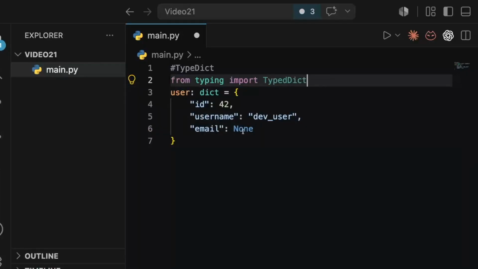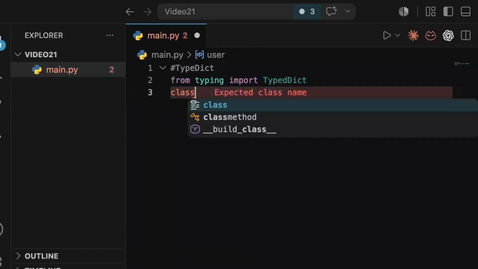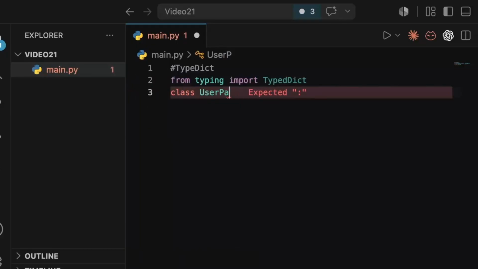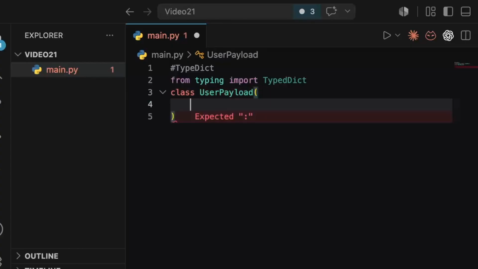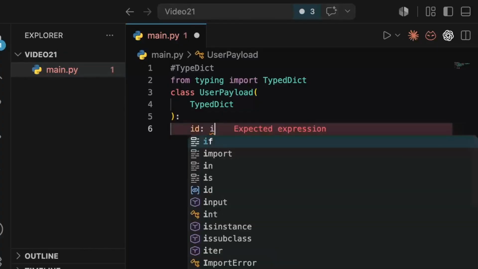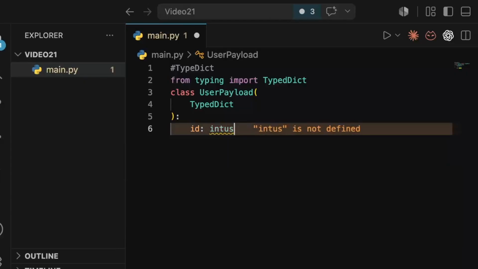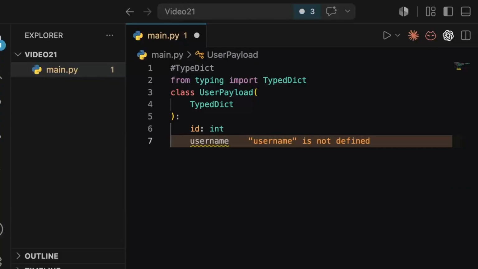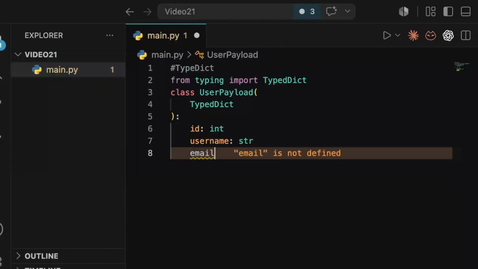And let's make a class called UserPayload, and we will be using TypedDict as its parent class. Now what we'll do here is we'll define everything. So id is int, similarly username is supposed to be str, and our final email, which can be either a string or None.